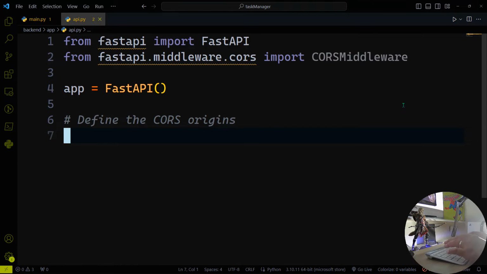So what we want to do here is create a list of origins. That list is all the allowed origins in the origins variable that we have created here. These origins specify which domains are permitted to make cross-origin requests to your FastAPI app. And what I want is basically localhost port 3000, which is the port of the React application.